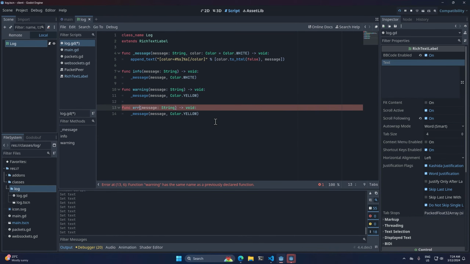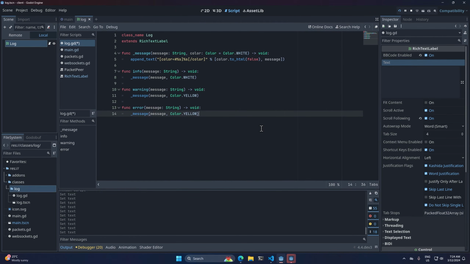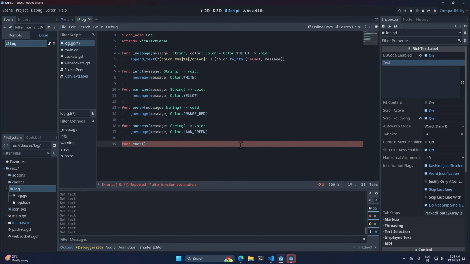We'll go ahead and provide an error message as well, and we can use orange, red. We can also define a success method, which is going to stand out to be something good that's happened, so we'll print that in green. And we're also just going to provide a chat method as well. This will just be sort of like a custom logger that will also print the name of the sender.